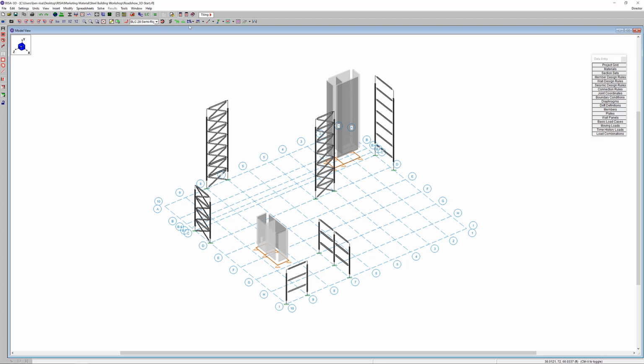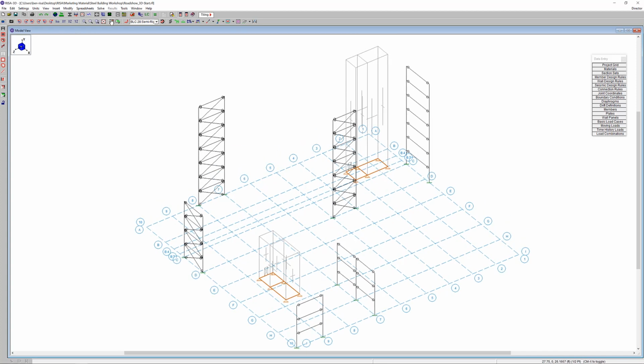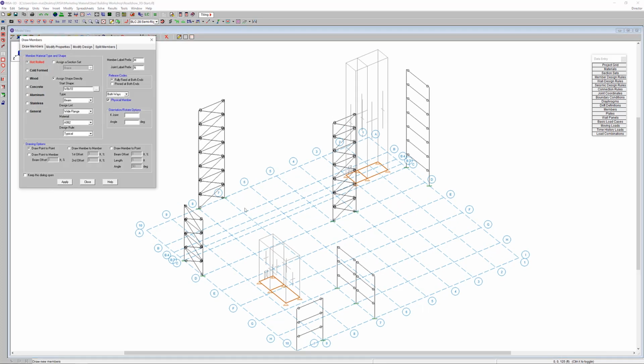And so I'm going to go ahead and turn off the rendering here. And so we can see that we've got our braces. They're pinned at each end. And so we need to create them in these last few moment frames. So I'm going to go up to our graphical editing toolbar and open our draw new members. And so we're going to choose to assign based on a section set. So I'm going to choose brace here. I'm also going to choose that they're pinned at both ends. So we want to automatically be pinned at both ends.